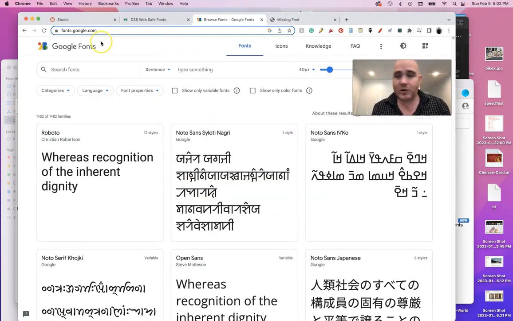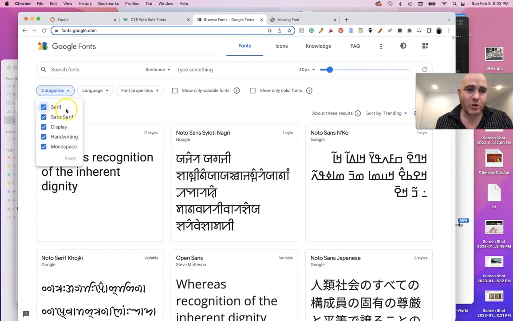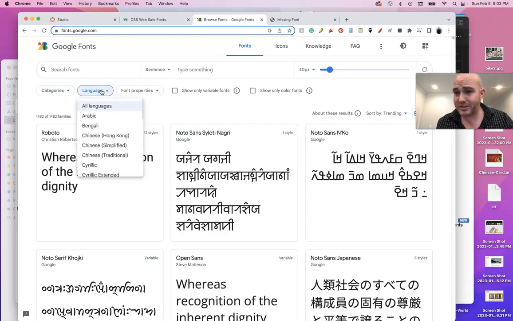You can just go to fonts.google.com or search in Google. There's a link in the module for you. You're going to get something that looks like this. You can organize your typefaces by category. So if you know what a serif or a sans serif or a display font is, you can search by those. You can search by character sets.